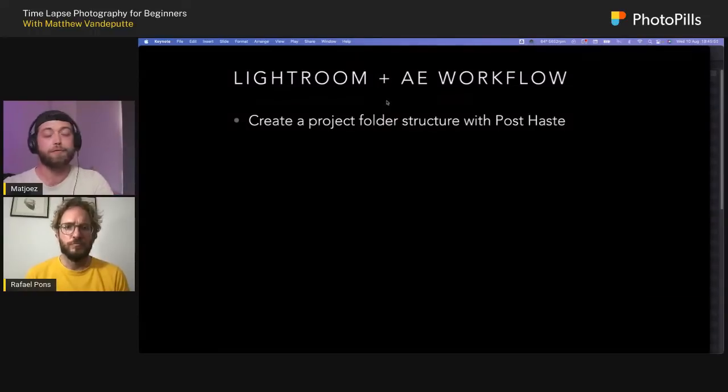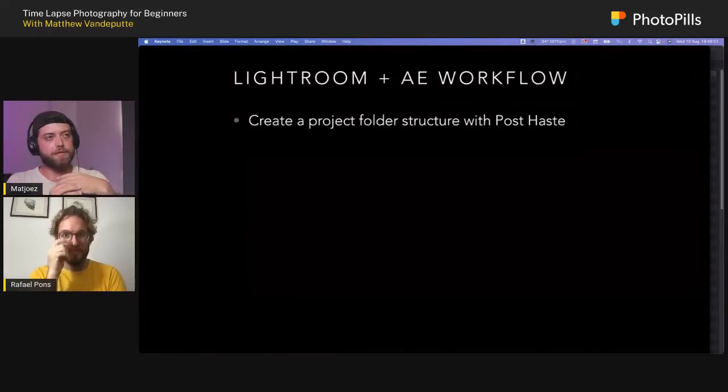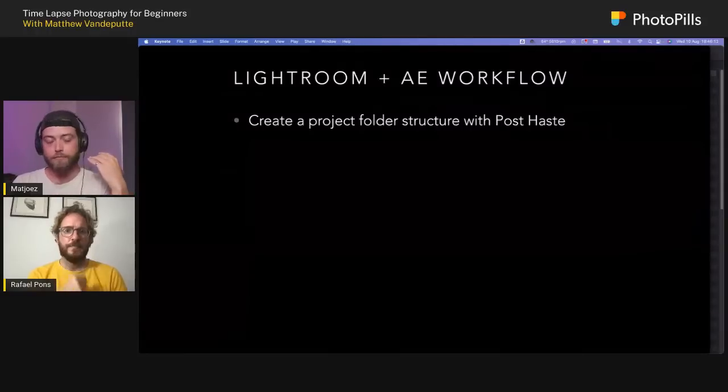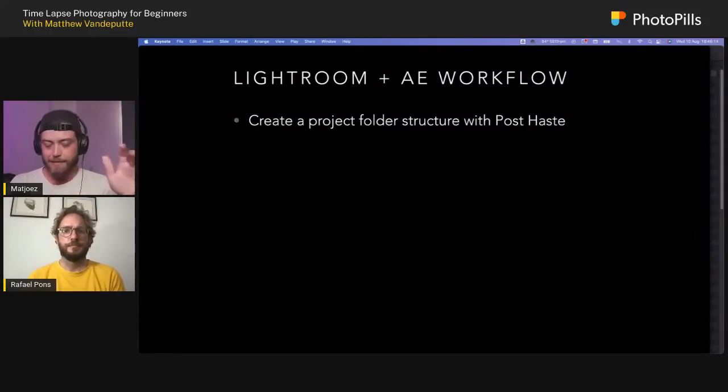We're going to make a folder structure with Post Haste. Post Haste is a free app that allows you to create templates very easily. The reason we use a template folder structure is because when you get into time lapse, which I hope some of you do, and I know some of you will, because it's very addictive and very fun, you're going to be generating thousands and thousands and thousands of photos.